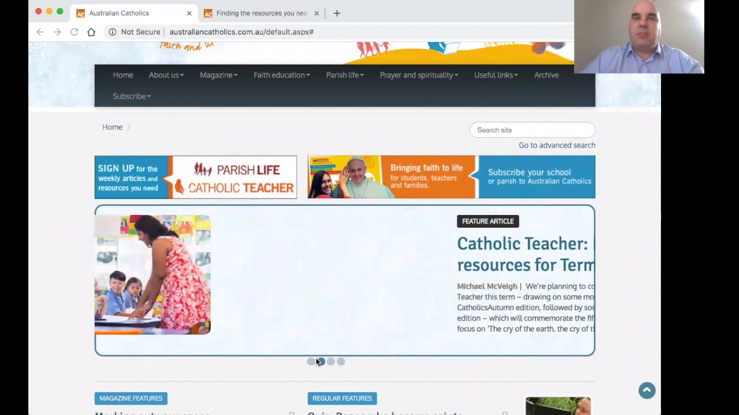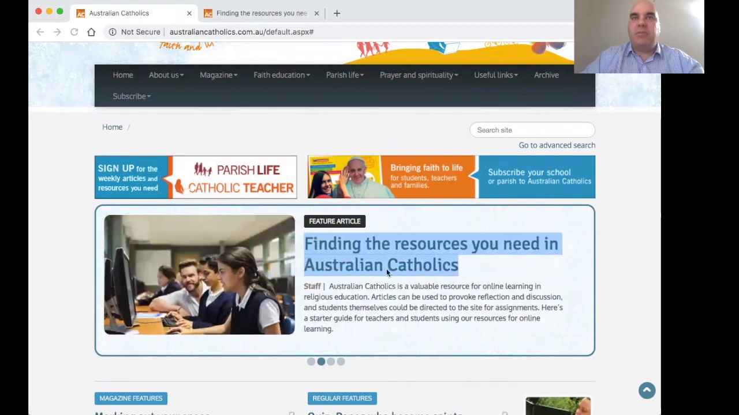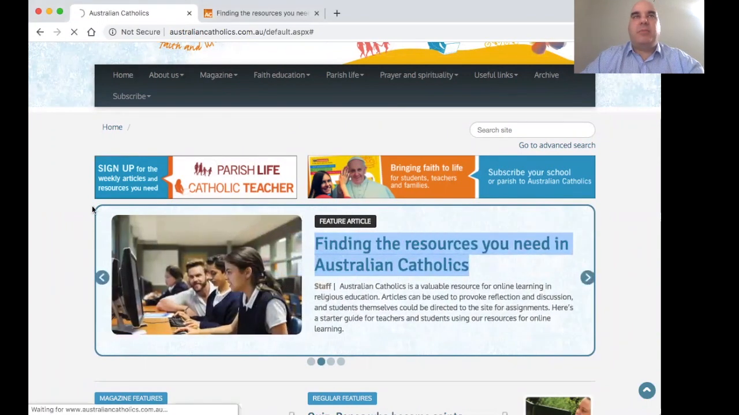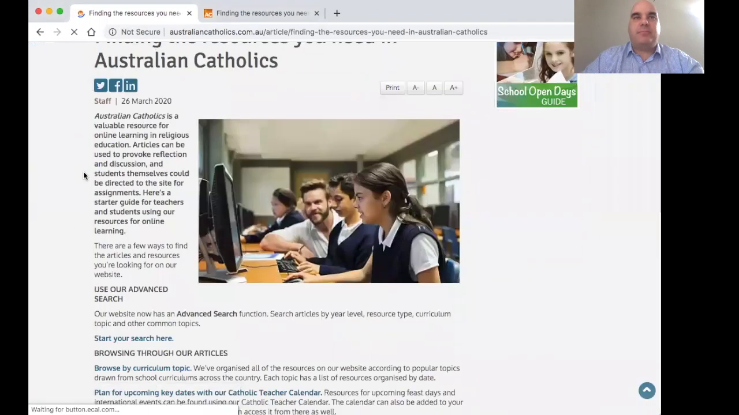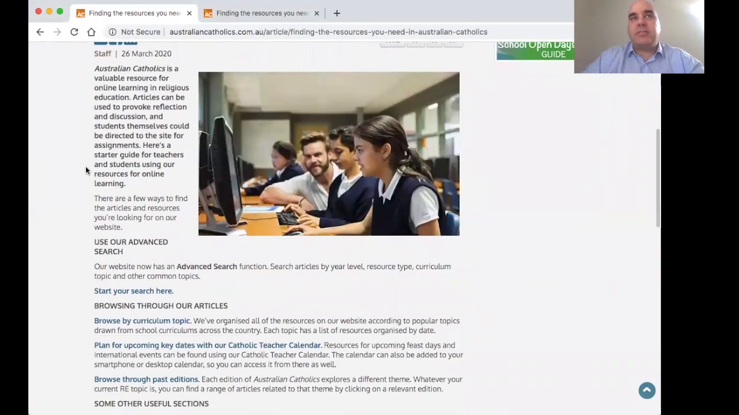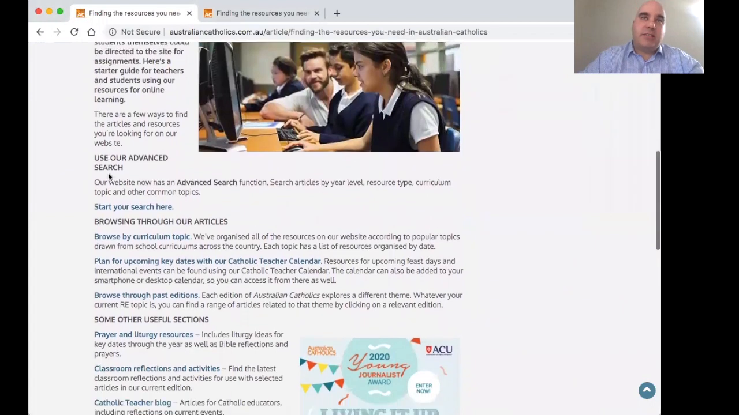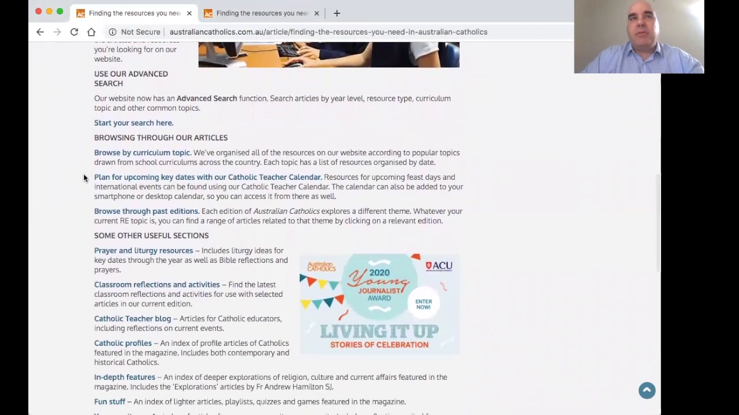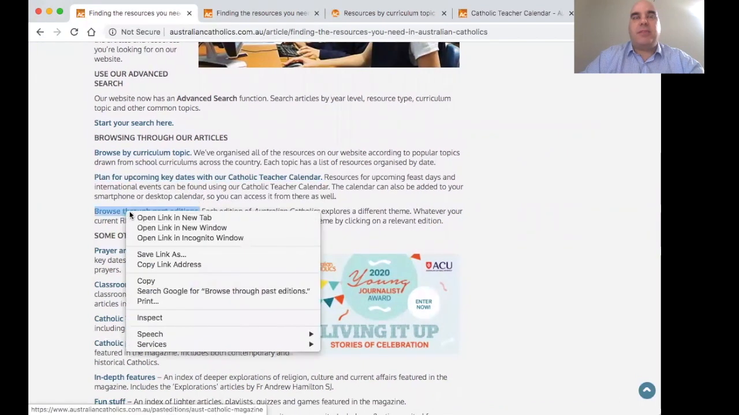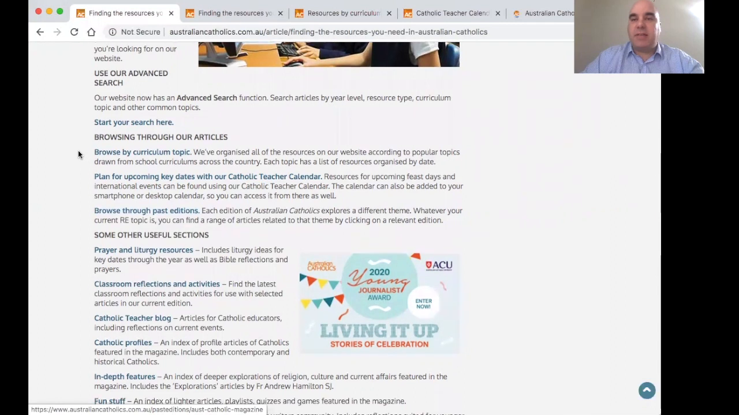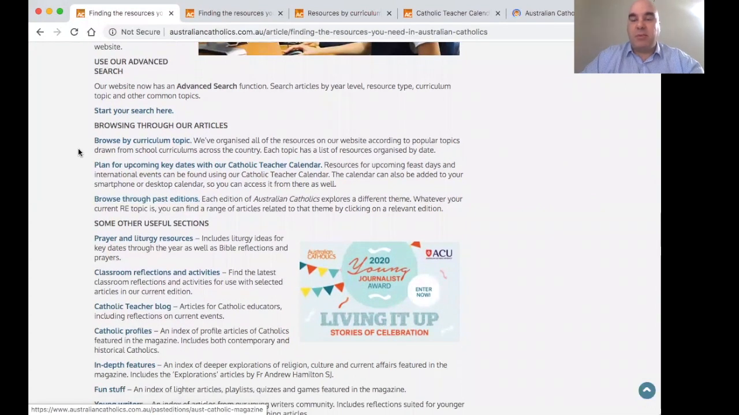Now, to also help you navigate the site, we've put together this article here to help you find the resources you need. So if you go to this page, you'll see, again, there's a link to the advanced search page, but also some of the ways that you can browse through articles. Sometimes you don't know exactly what you're looking for, but you just want to have a look and see what's available. So these features here can help you see what might be helpful and useful for you.